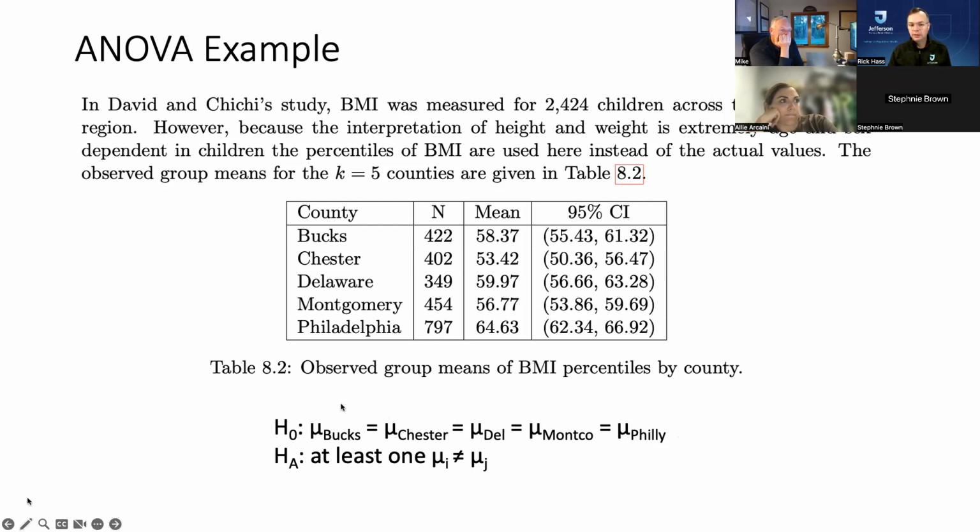One way to do this would be to test Bucks against Chester, Bucks against Delaware County, Bucks against Montco, Bucks against Philly, then Chester against Delaware, then Chester against Montco, and so on and so forth. If we do that, we get 2 raised to the number of groups, so 2 to the k. 2 raised to the 5th power is a lot. I don't remember what it is. Let's see. It's 32. So to fully test all the groups against one another, we'd have to compute 32 t-tests.